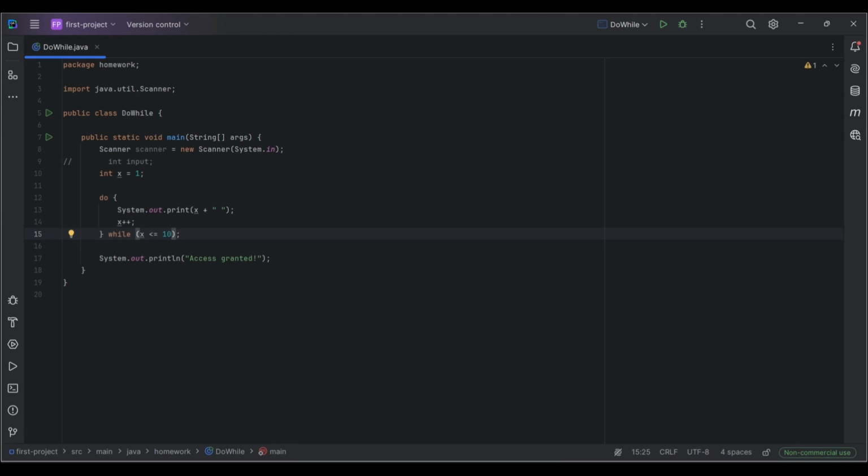Right. So while x is less than or equal to 10, let's go and run this. Let's say the program terminated. Let's run this.